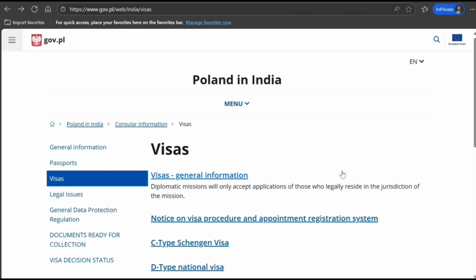And also, I would like to clarify, I am neither an immigration consultant nor a government body. So in case you take anything out of this, you do it at your own risk. All right guys, so let's proceed.